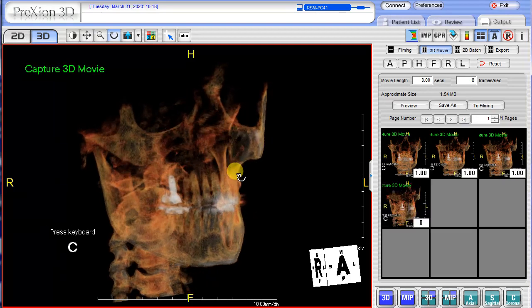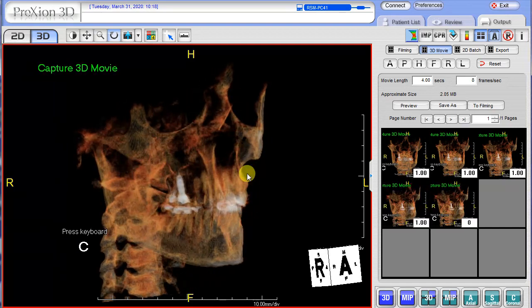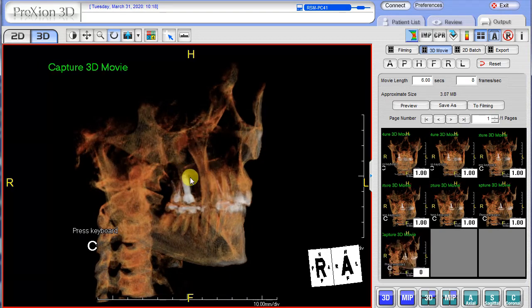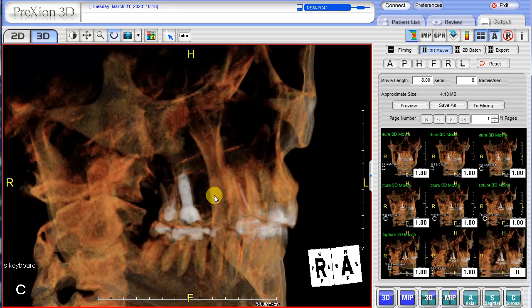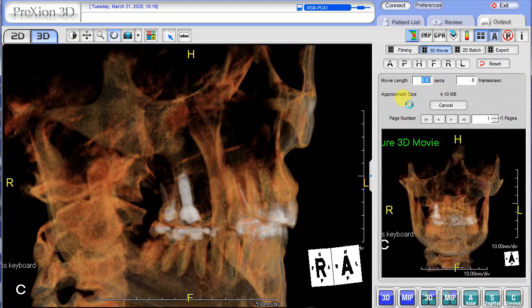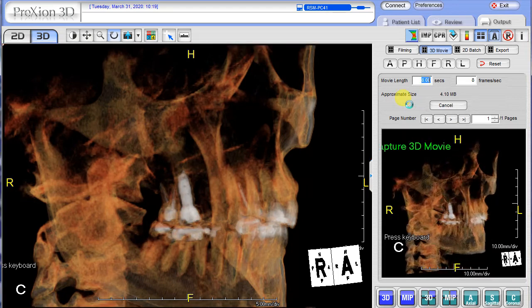Here, as we're continuing the process, you can see the images building up in the right panel. Feel free to use the zoom feature as well. As an option, you may click the preview tab and you can see how the movie will look.